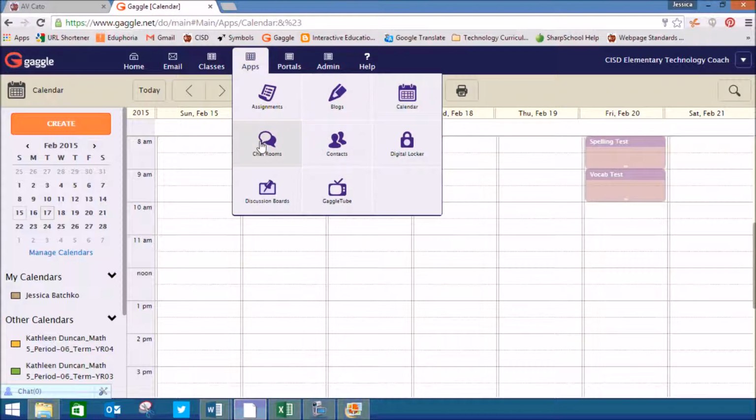The next application that you see on here is chat rooms. We're not going to be using chat rooms. You have contacts. This allows you to have certain people that you constantly email in there. Discussion boards allows for a teacher to say, hey, here's a question. I want everyone to type an answer. Gaggle Tube allows you to go safely look at YouTube videos that your teacher wants you to.